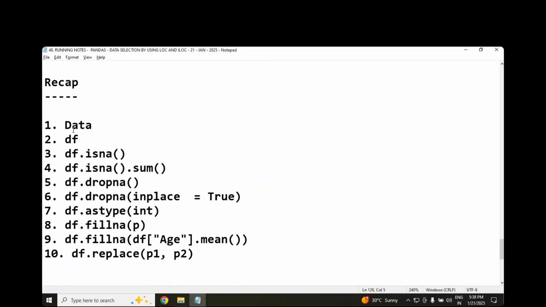This is what I covered yesterday. The topic name is handling missing value. Good evening, everyone. Fine then. Yesterday there was a topic, the topic name is handling missing value.